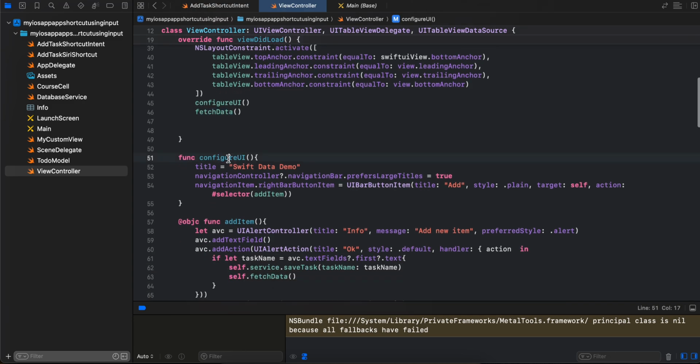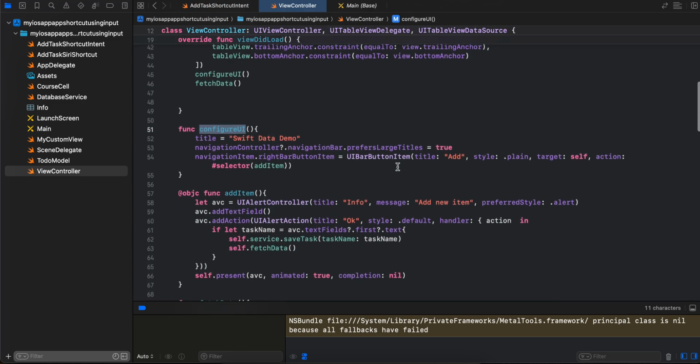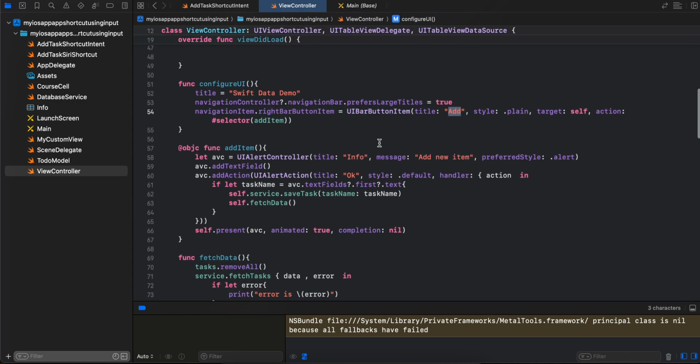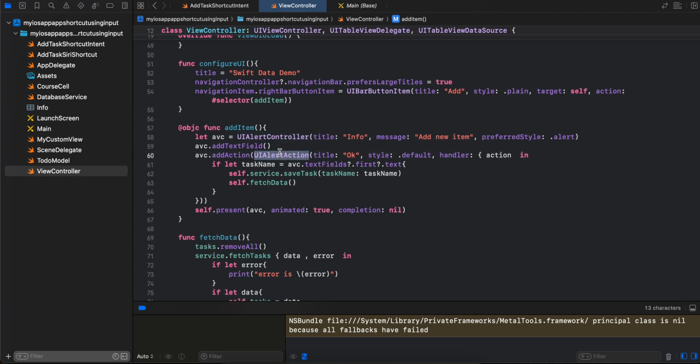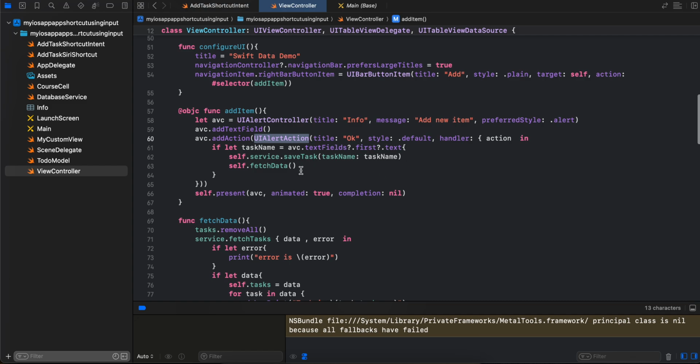Then here is our configure UI. So here, as you can see, I'm setting this UIBarButtonItem of add, and once that button is clicked, we are just displaying this UIAlertController. I'm setting some UIAlertAction as well, and once the user clicks on save, we just call this save task and again refetch the data.